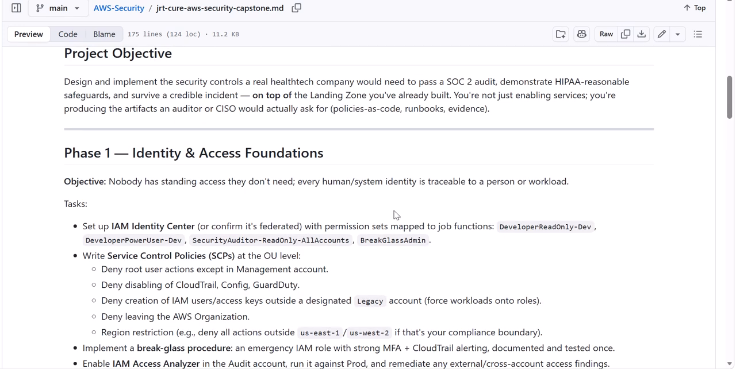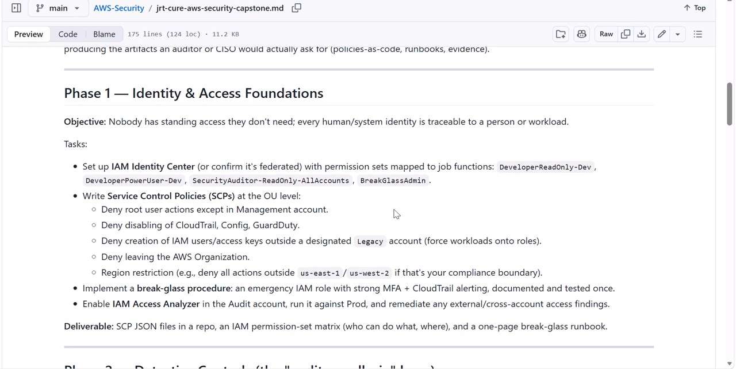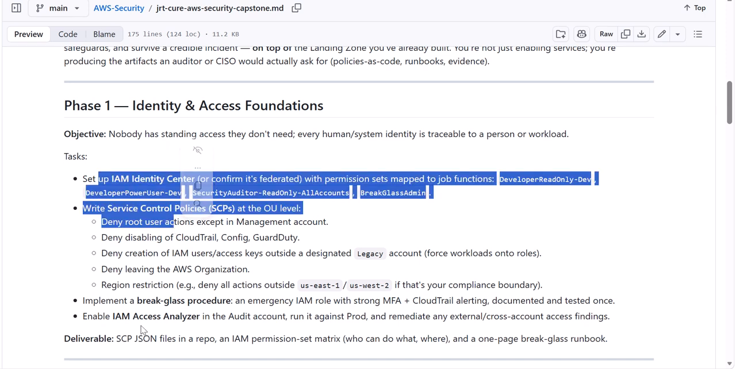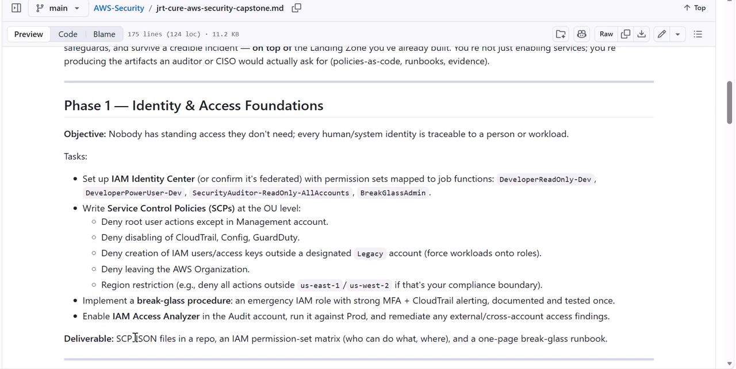The project is divided into different phases. We'll go through each phase step by step, but each phase has an objective, what we need to address, the tasks that we are doing, and what deliverables I should be producing in this phase. I will implement these phases in upcoming, separate videos.